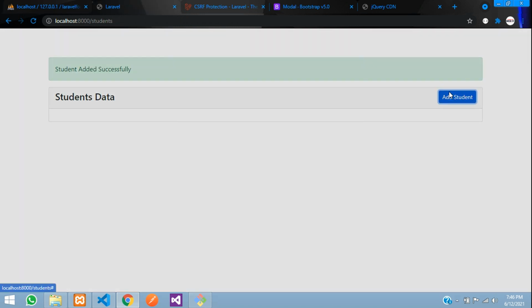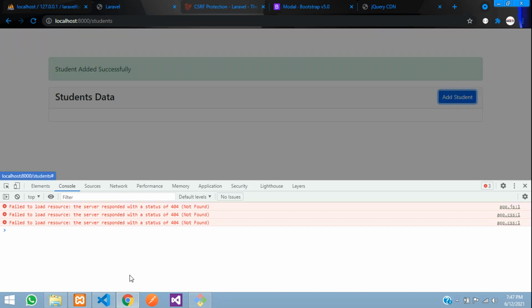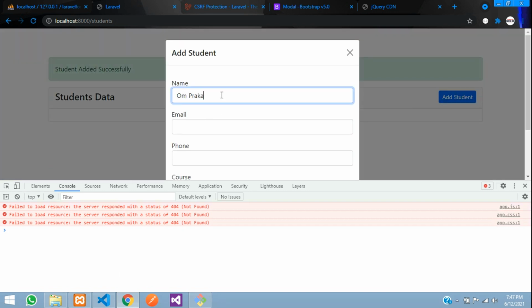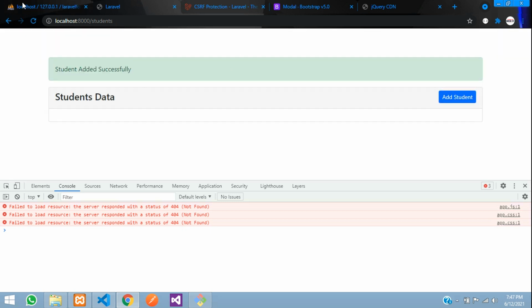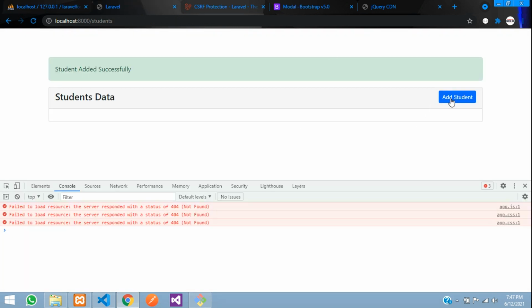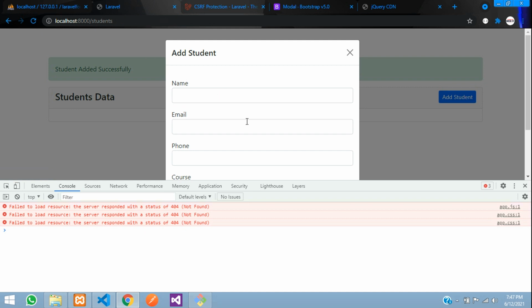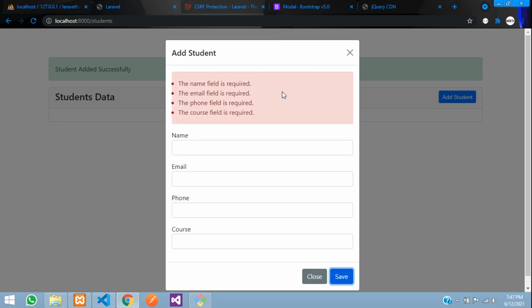Perfect. So let me just add one more detail. So let's inspect and see. If you keep this console open, if you find any error, it will show over here. So for that sake, I'm opening and showing this console log. open@gmail.com, BCA A section, save. Cool. Student added successfully. Let's see over here. Refresh. Perfect, guys. So we have successfully done how to insert the data without the page reload in Ajax with the validation, guys. So we have successfully completed this insertion of data.